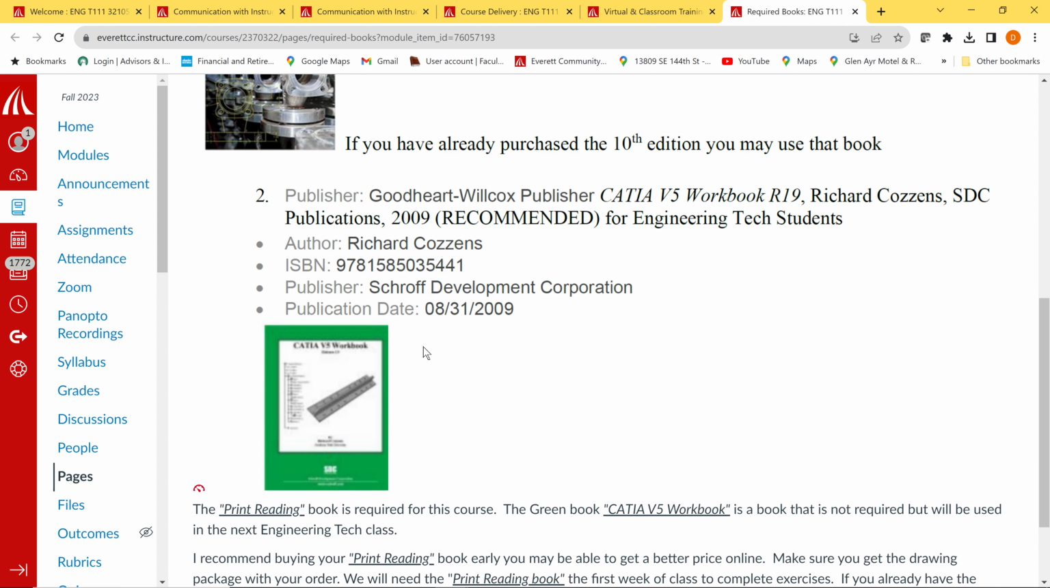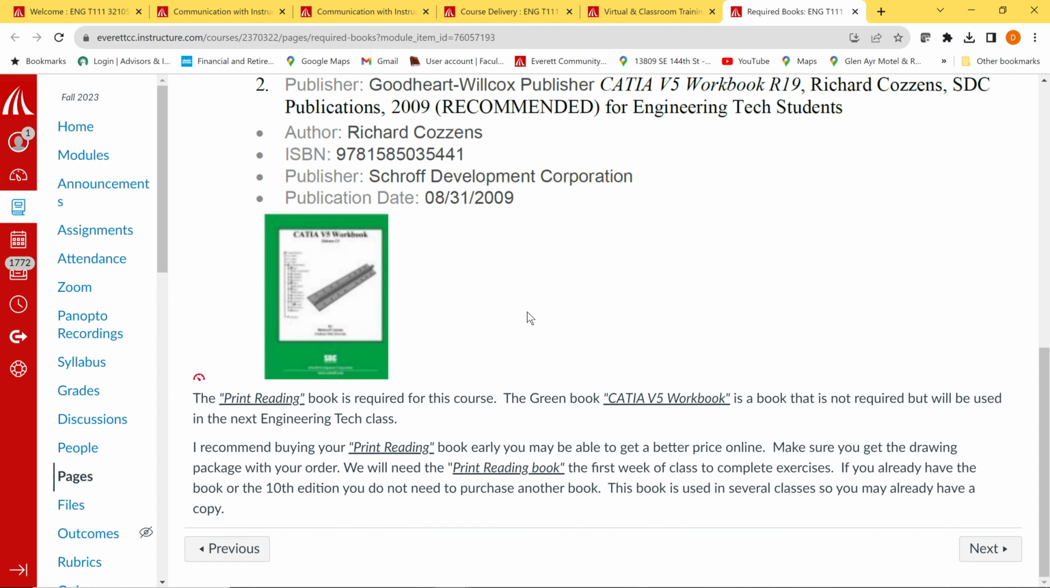The green book here is for my CATIA class. If you're going on to engineering and you're going to take the CATIA classes, you're going to use this book, and you might want to just get it anyways for right now.